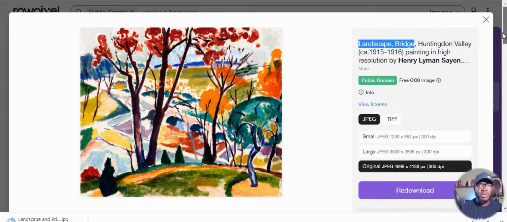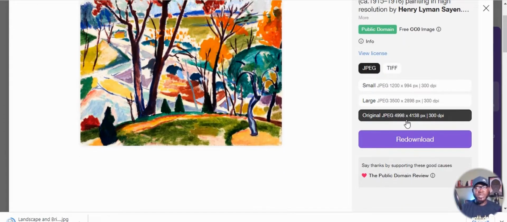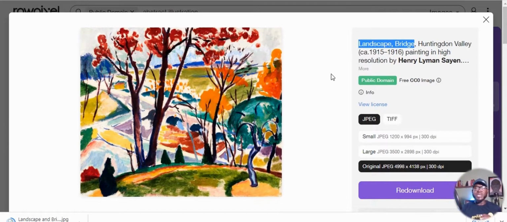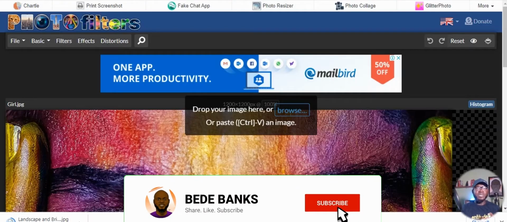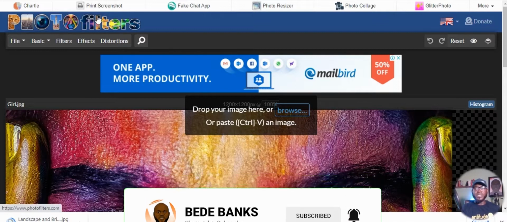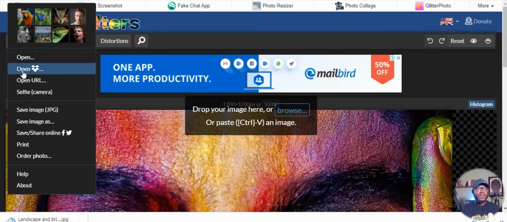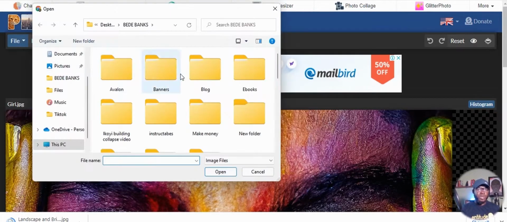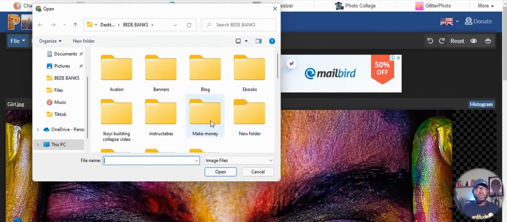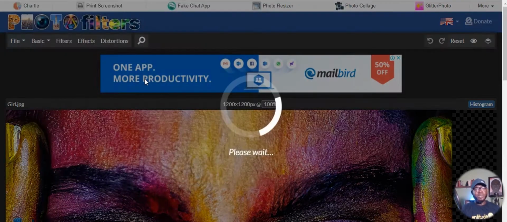We've saved that image. Make sure you save it in high resolution. You can see this one is close to 5,000 by 4,138 pixels, so it's quite high. But really, because these images are old, we need to enhance them. We need to make them look sharper. The website that I'll recommend for this is photofilters.com. On this platform, you take that picture, you bring it right here, you click on open, and go to the image that we just got. Open. It takes you to the folder, take the image.